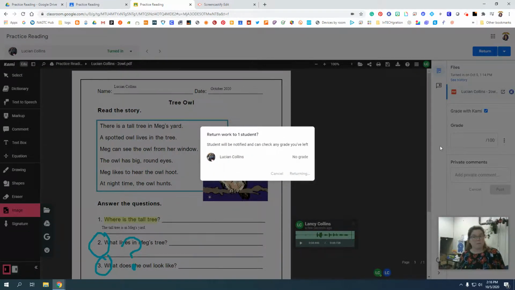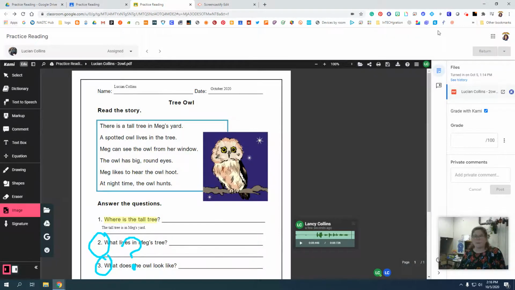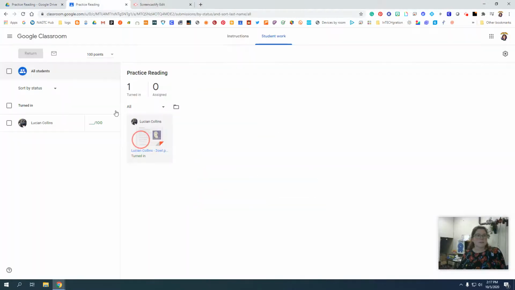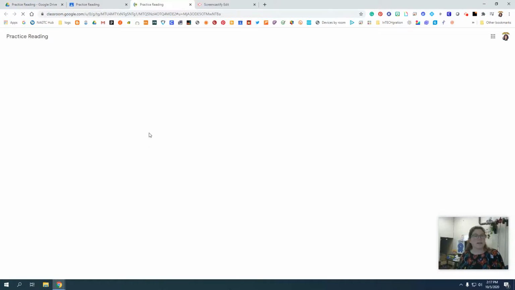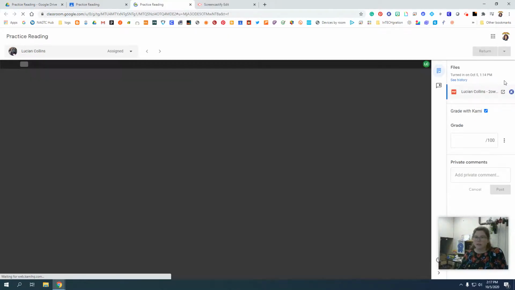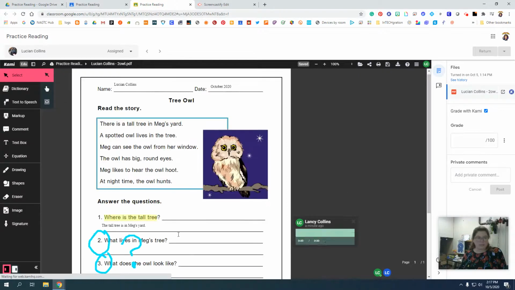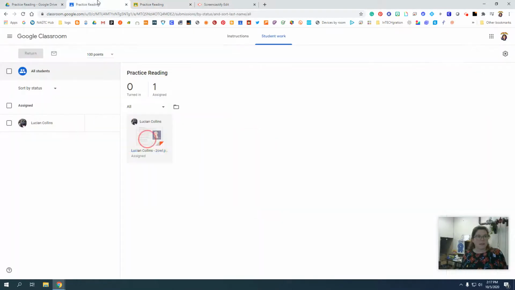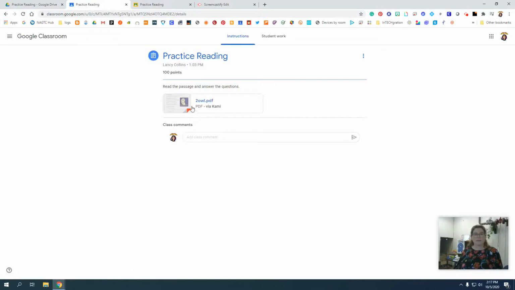When I return it, I didn't give him a grade because we're not grading it. So when I go back into this assignment, I should be able to click on it. It'll come up as returned. You will be able to see the stuff right here. Here's my annotations. Here's my voice comment. You can always unclick the grade with Kami, but that is how you would leave a voice comment and grade with Kami. So that's a really nice feature too. If you have little kids or kids who aren't really big readers, it will be right in there.